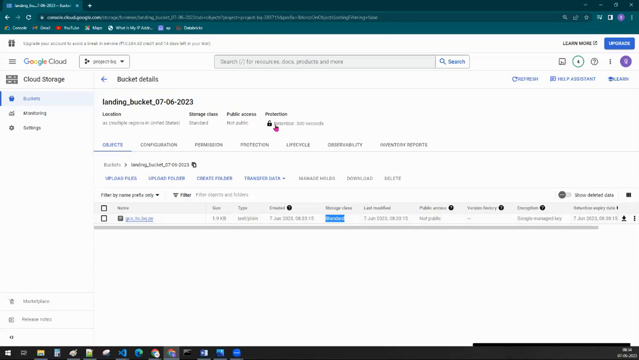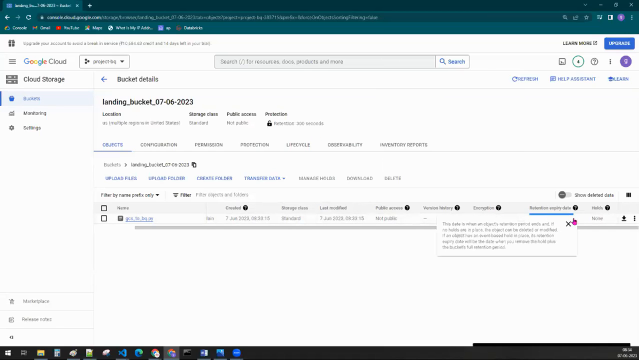And you see the retention period, you put 300 seconds. You see here, retention expiry date. That means after this particular time, you'll be able to delete this file. Retention expiry date, retention period, that means it's going to calculate the 5 minutes. The bucket was created at 8:33 plus 5 minutes equals 8:38. At this point of time, the object can be deleted. Okay, so this is how it is.